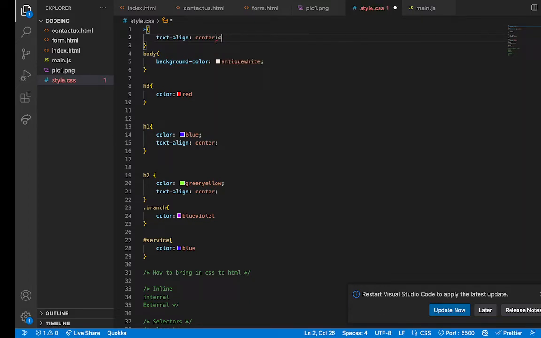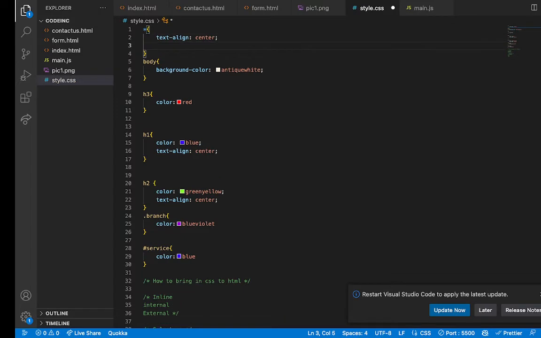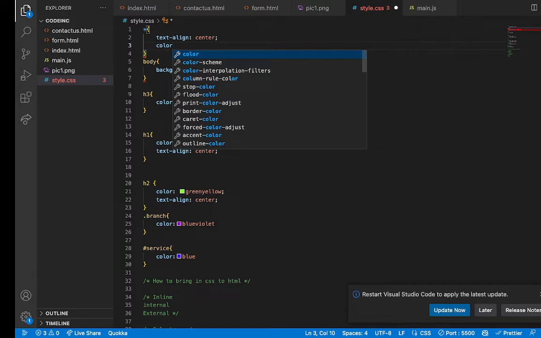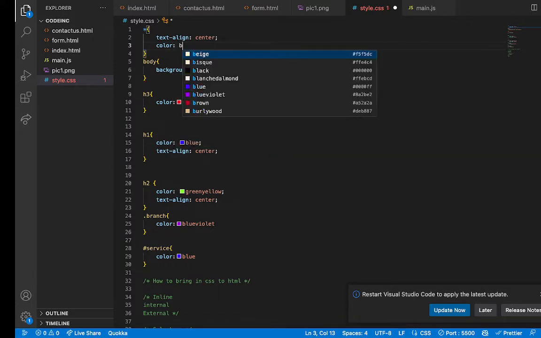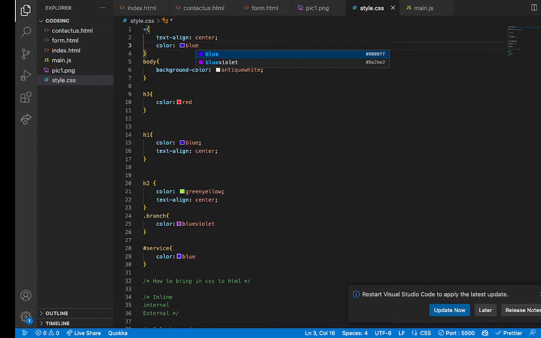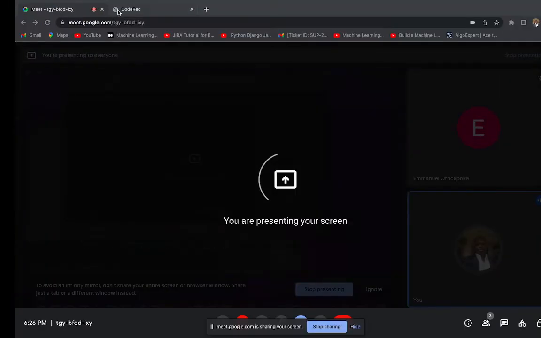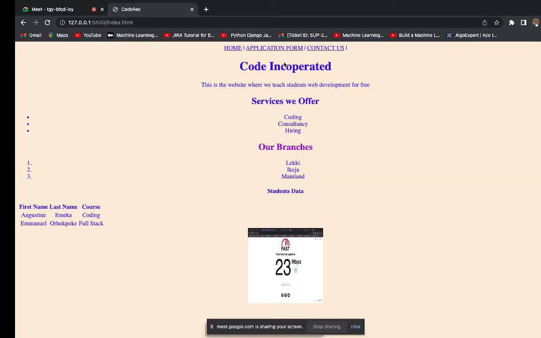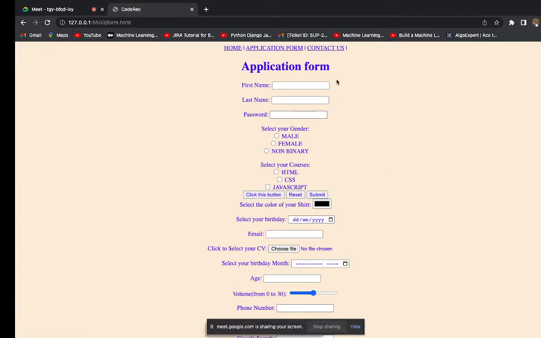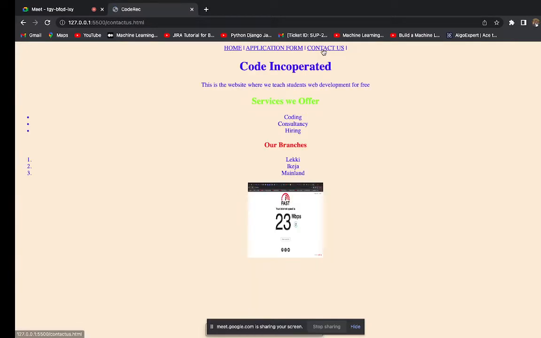I can also come down here and give it more. I can say that I want the color of all the text to be blue. This is going to give all the text blue color. If I go back to the web page now, see that everything is now in the middle. The only thing that will not be in the middle is anyone you don't want to be in the middle. If you had given any other extra styling, then it will come with that.